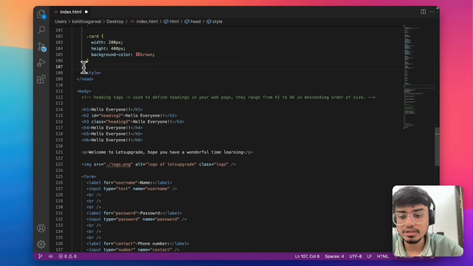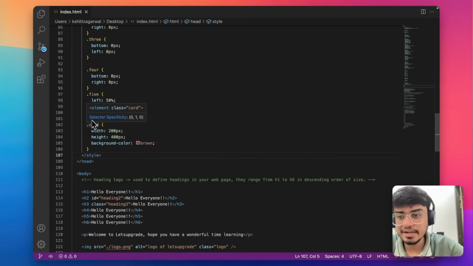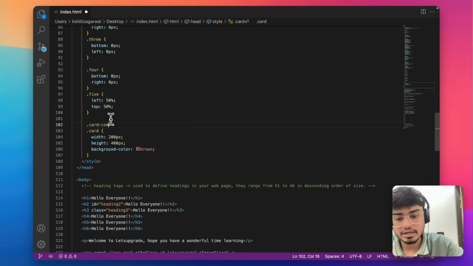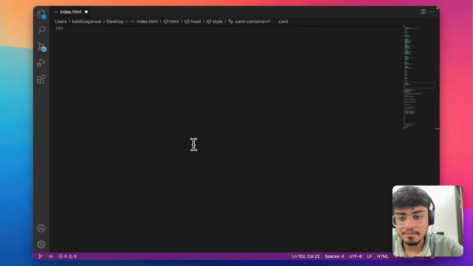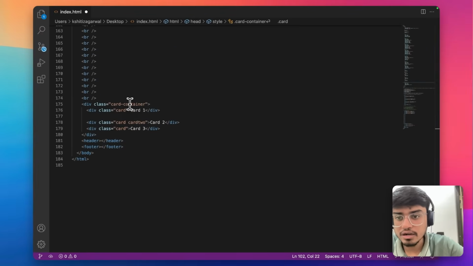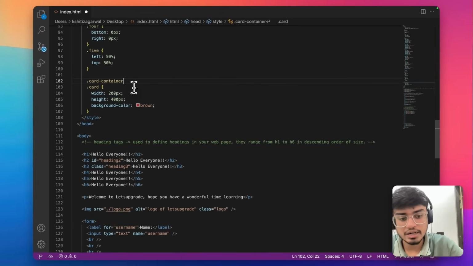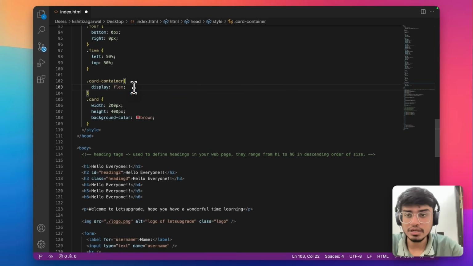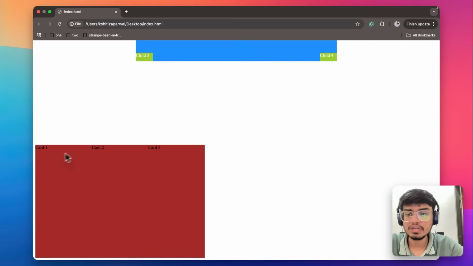What you can do is, we created the card container, right? So dot card container, the spelling is correct, we can give it the property display flex. This is the property that I'm talking about, and flex is the value of it. You see now all my cards have started to come in a single line. So how was this achieved?